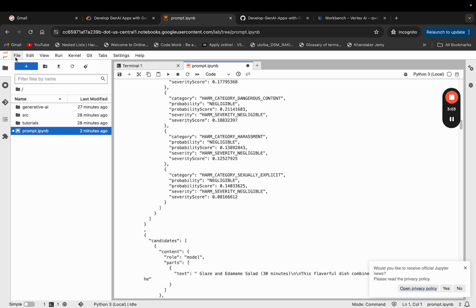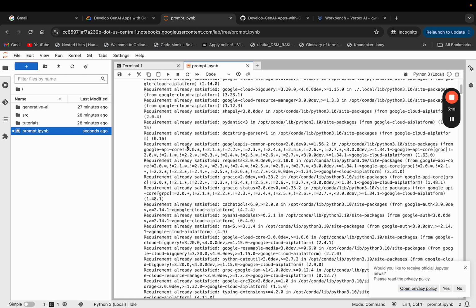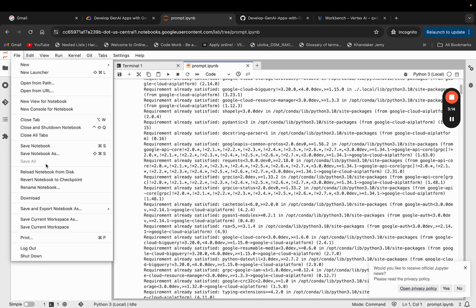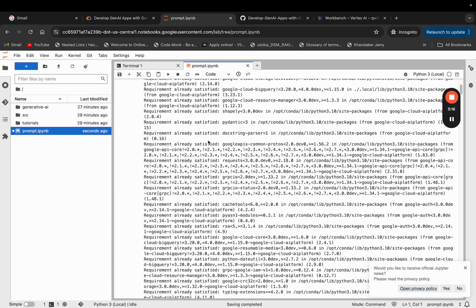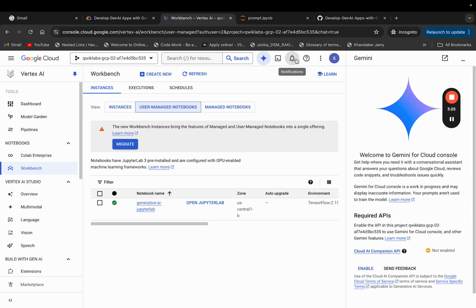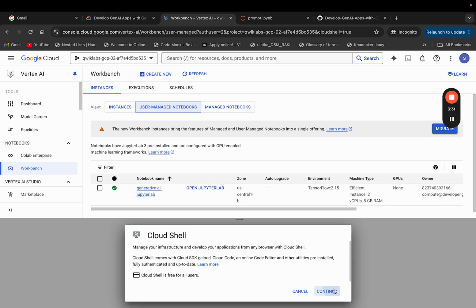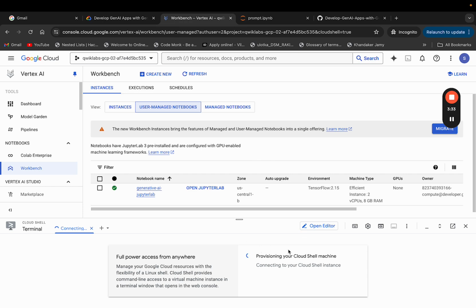When it's working, what I'll do is click save. Just make sure this is saved from there as well, and from here as well. Okay, now we're going to come back to the workbench, and then we are going to activate our, sorry, not this, the Cloud Shell. We'll just wait for the Cloud Shell to load up, click continue, wait for it to provision your Cloud Shell machine.